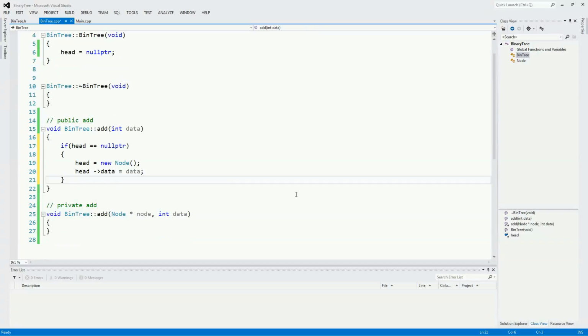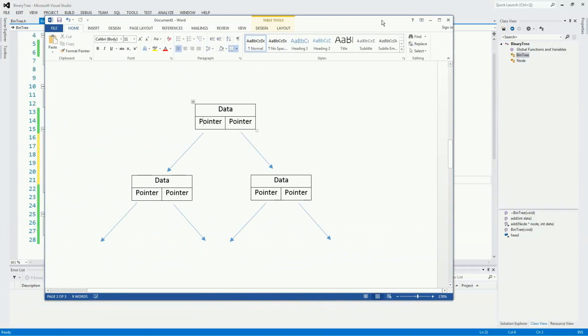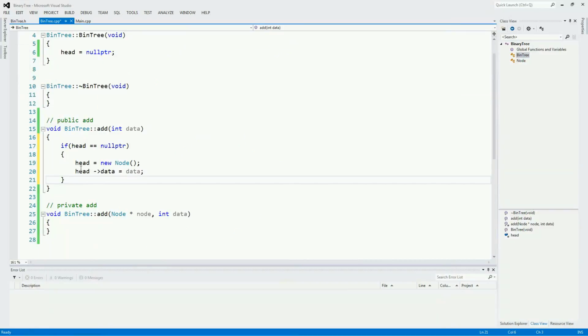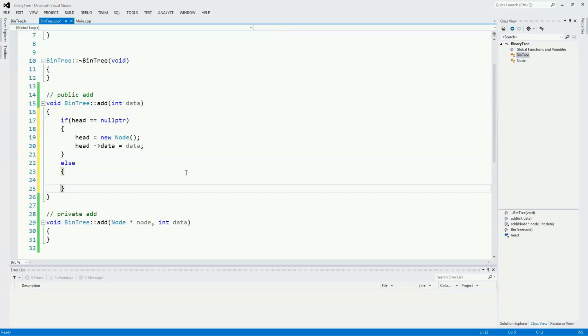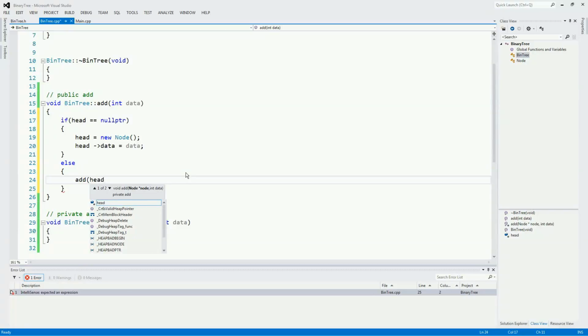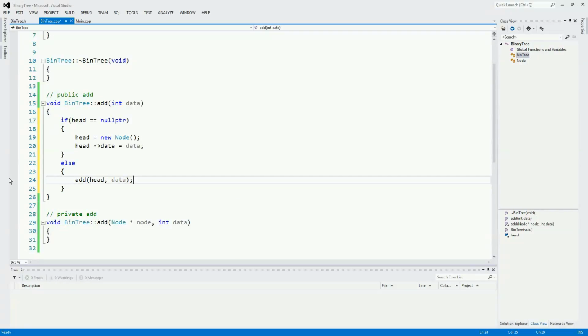Now if this binary tree is not empty, then we need to go down to the next child, either to the left or to the right, to insert this data. Hence, here comes the other one we created, and we're going to call this function here, because this function is going to decide where it needs to insert. So add, and we're going to pass head, comma, data. Very simple. So this will be the recursive call, which is this one right here.